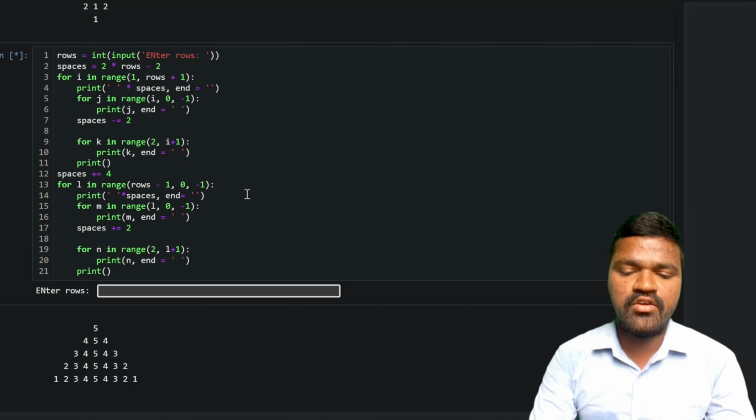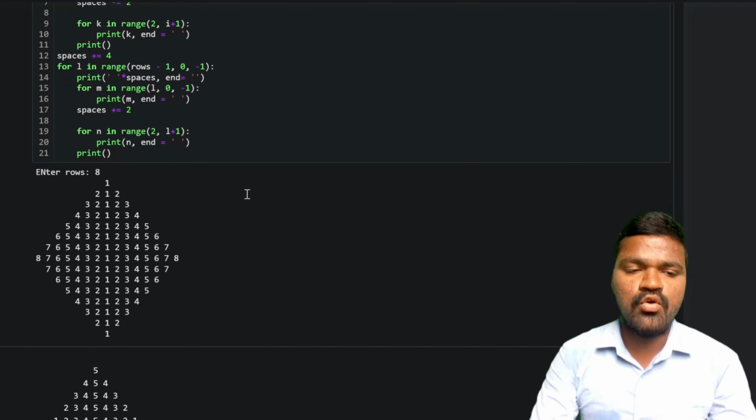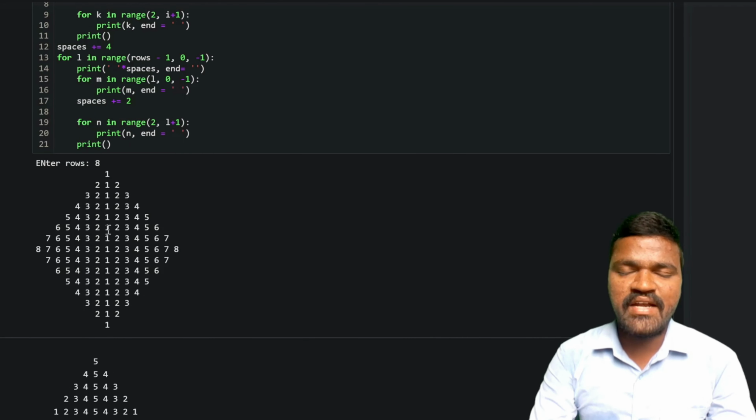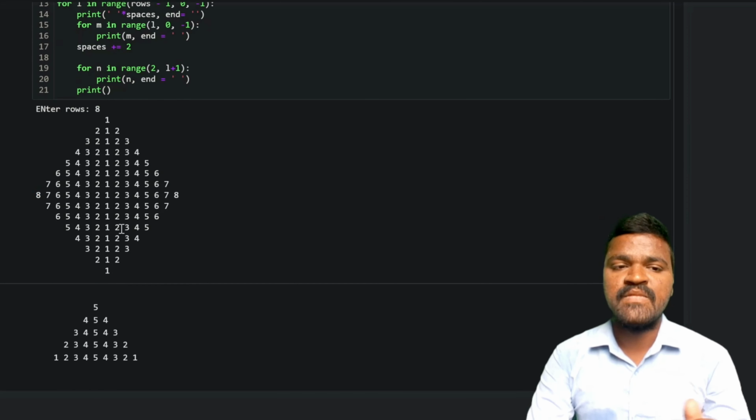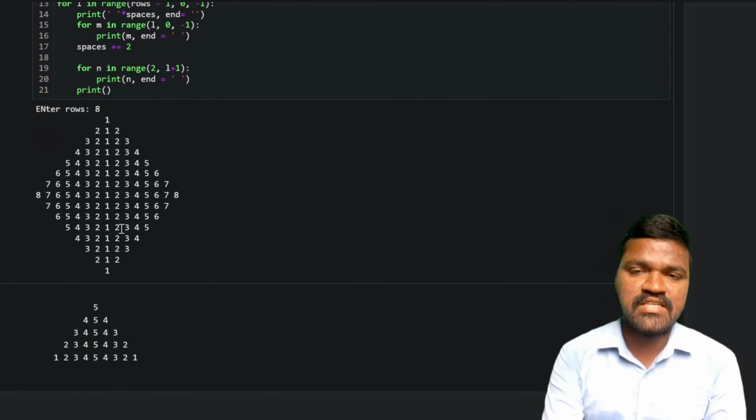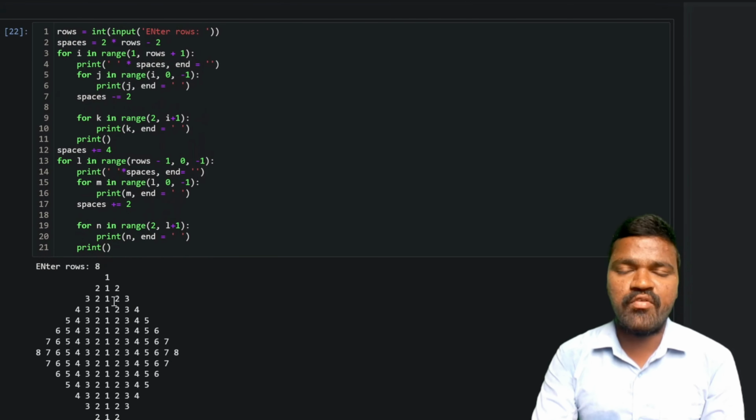Let's say I give 8 here. We can see the exact pattern that we can expect. In the middle we have 1, going to the right side we have reached the value 8, and on the left side also we have reached the value 8 here. So now I hope you can understand this logic to generate this kind of pattern for any number given by the user.